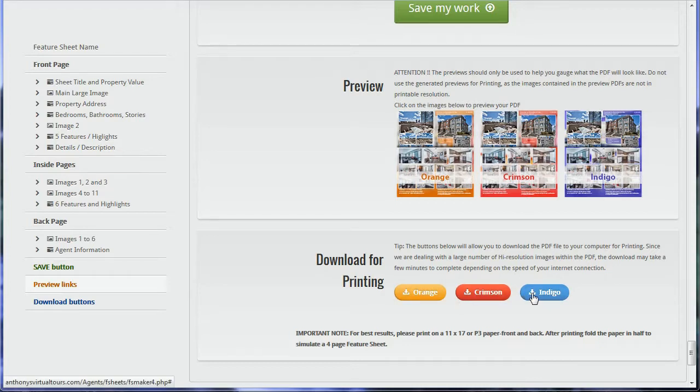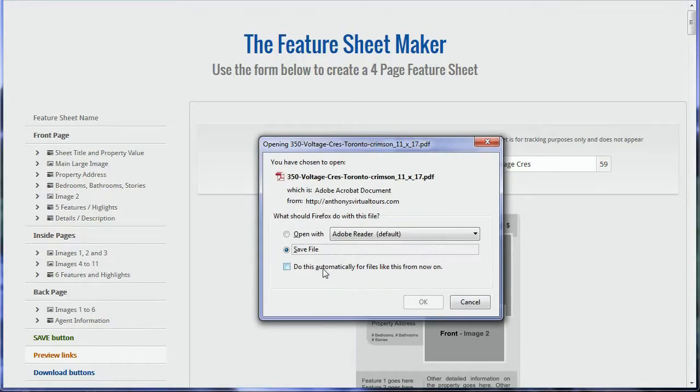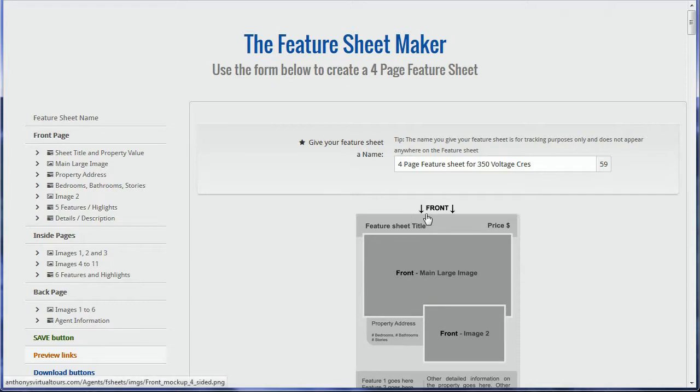So for example, if you like how the Crimson PDF looks on the preview, you can simply click on this Crimson button, and depending on the browser you're using, you will either get a pop-up. In this case, it says save file, so if I click the OK button, it's automatically going to save the PDF to my computer. In your case, you may get a pop-up which shows you that the PDF is automatically downloading to your computer, in which case once it downloads, you can open it up and see what the downloaded PDF looks like.